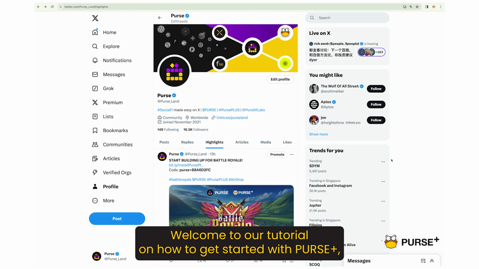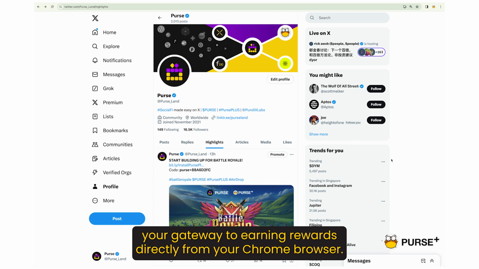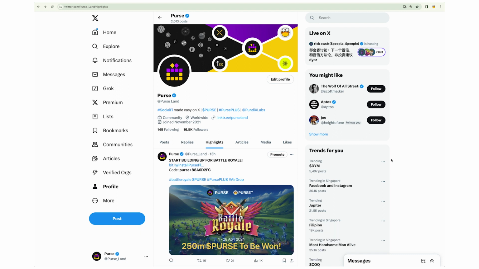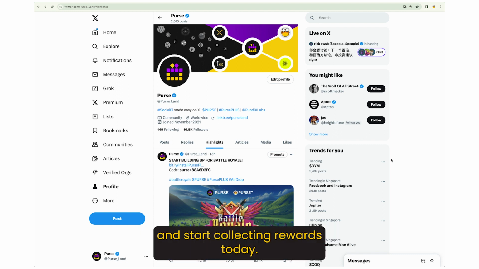Welcome to our tutorial on how to get started with Purse Plus, your gateway to earning rewards directly from your Chrome browser. Follow these simple steps to enhance your browsing experience and start collecting rewards today.